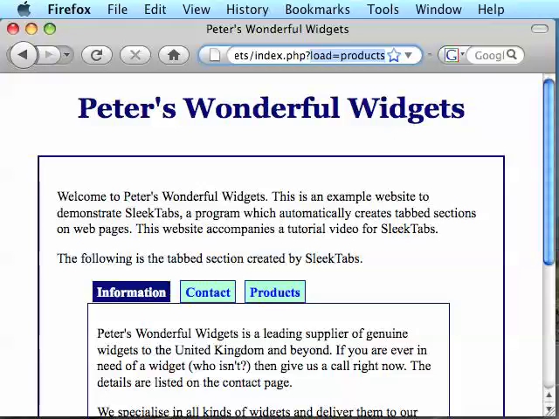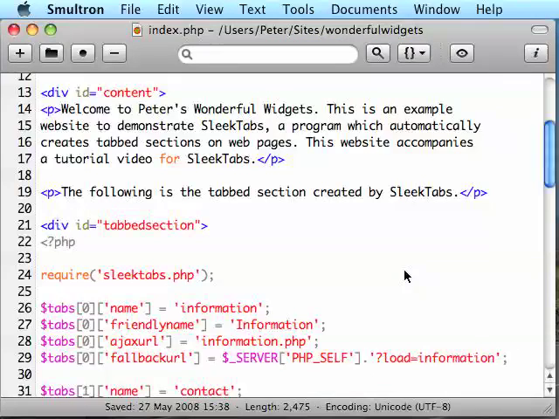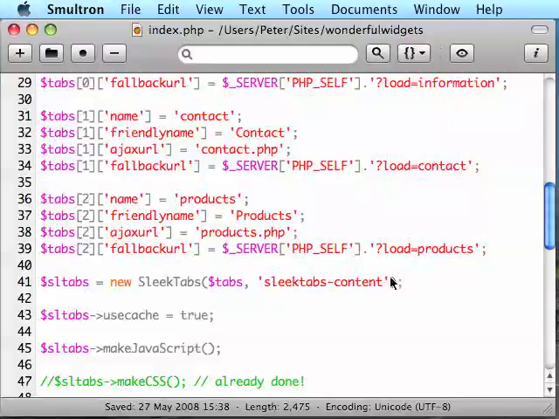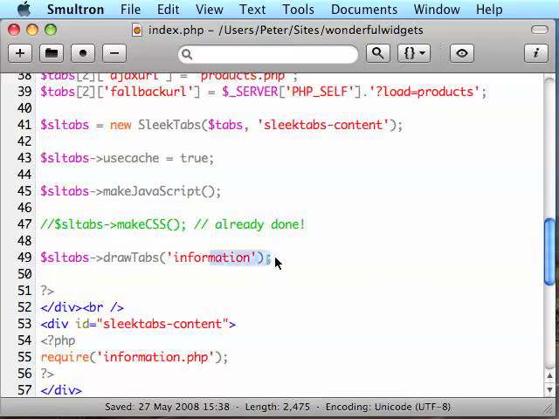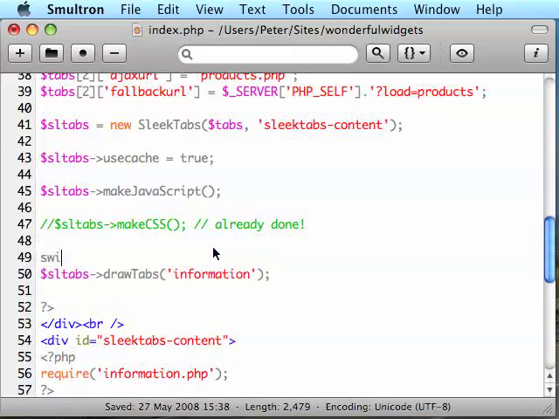So let's go back to the code and get started on configuring this. Let's scroll down to the first thing we need to deal with, which is the draw tabs line, and specifically the argument here. The argument here sets the tab that should look selected when the page is loaded. Before, we always knew that was going to be information, but now it could be any of the tabs. So we need to add a switch statement in PHP that will go through all the possible values of the load parameter and then choose the right tab to look selected depending on which one's set. So let's build that switch statement now.